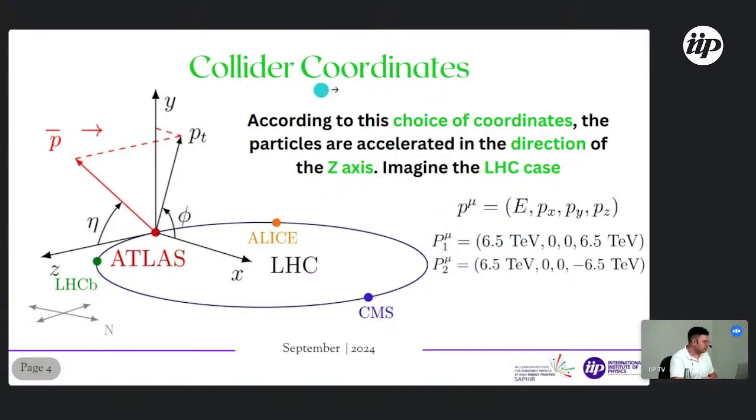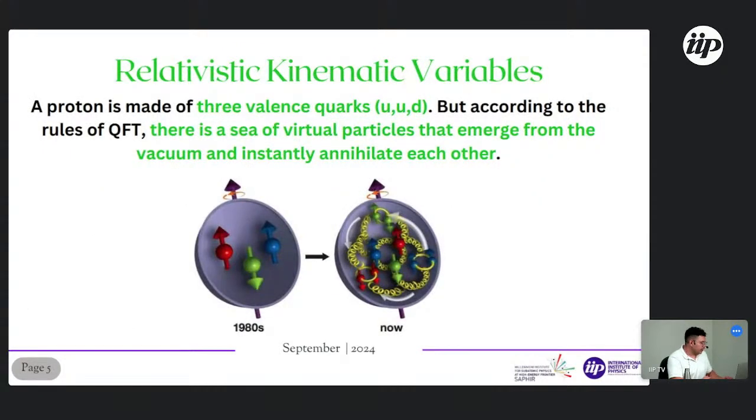According to this choice of collider coordinates. So we have another important thing to say: a proton is not a fundamental particle. It's a particle composed of other particles that we call partons. For example, from the general point of view, a proton is made of three valence quarks, that is, two up quarks and one down quark.